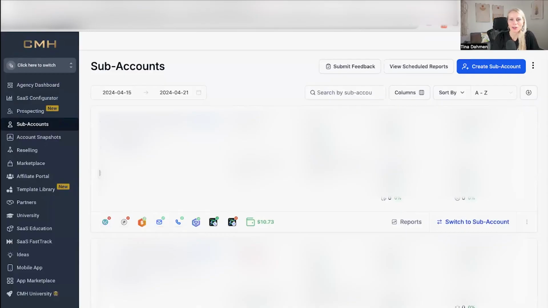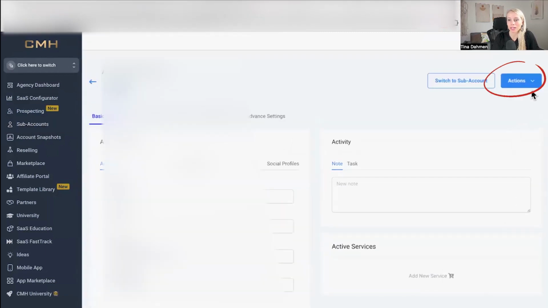Let's get started. All right, so first you want to hover over to sub-accounts on the left and then select any sub-account in question, click the three dots and click Manage Client. The sub-account will open up. Click on Actions in the top right corner and then click Transfer Sub-account.